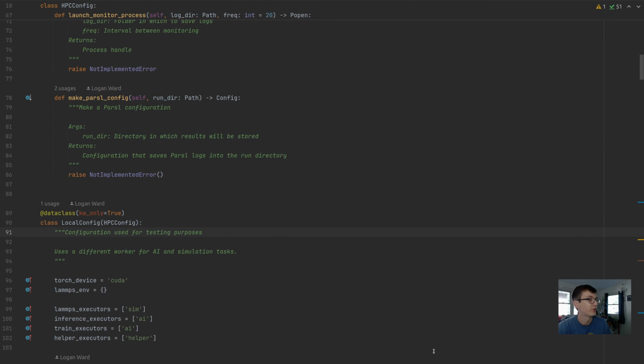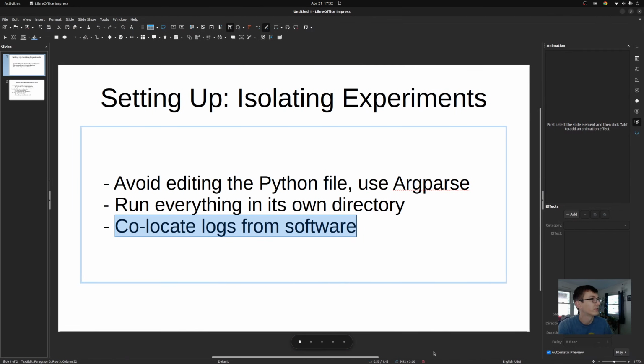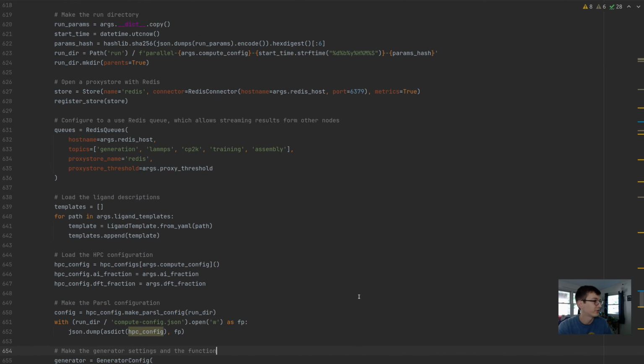So that's output files. Let's see, what else did I want to talk about? Yeah, co-locating logs. So that should cover all of it.